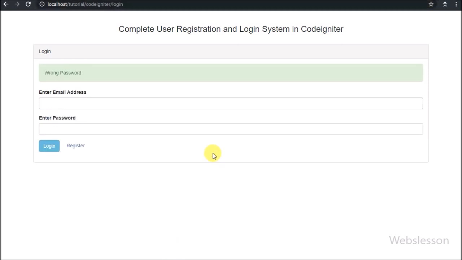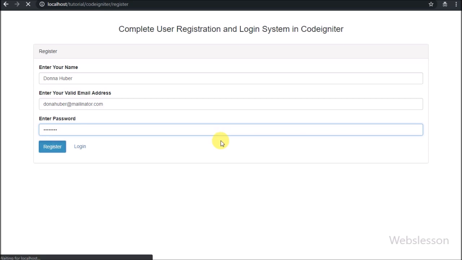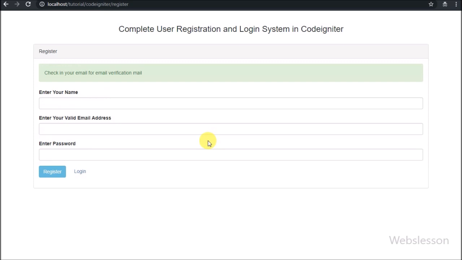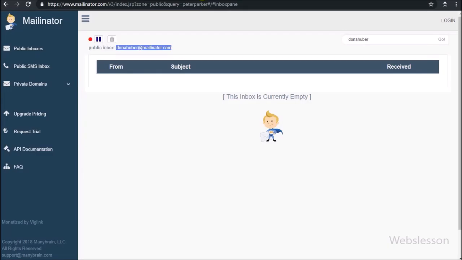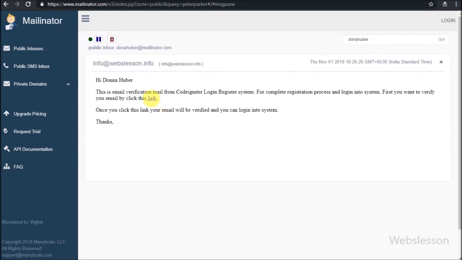So, this is the complete register and login system tutorial in the CodeIgniter framework, in which we store the password in hash format, and validate the hashed password details for login using the encrypt library. Here we have also learned how to verify the email address of a registered user by sending an email verification to the registered email address. By clicking on the verification, the user can verify his or her email address.